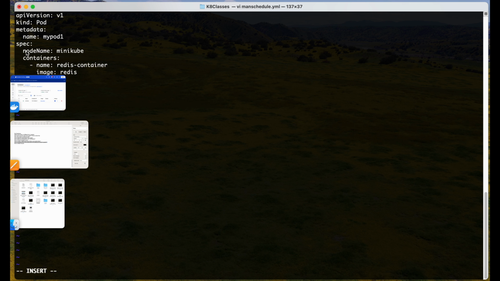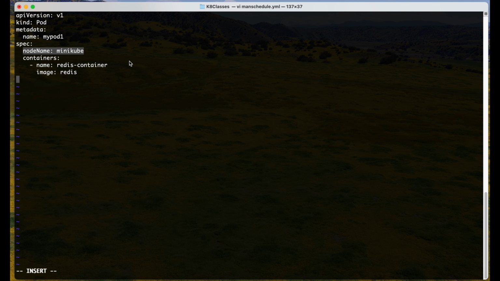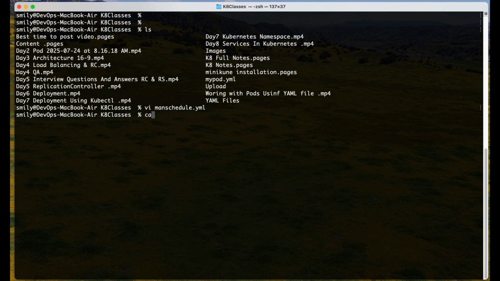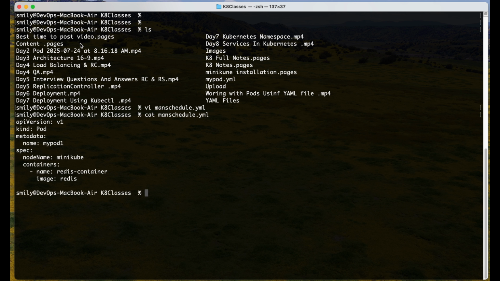So with the help of the nodeName attribute, we can specify which node this pod will be placed on. This is not auto scheduling. Only for manual scheduling we are specifying the nodeName field. Okay, now save it and verify for any syntactical mistakes. That is okay.